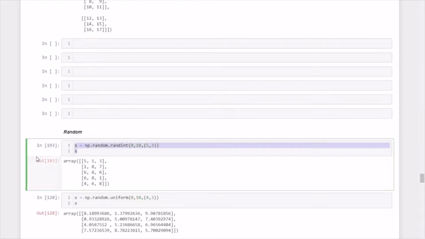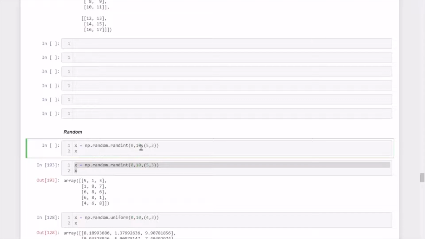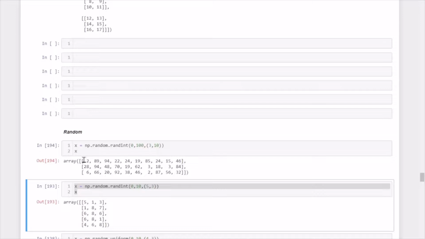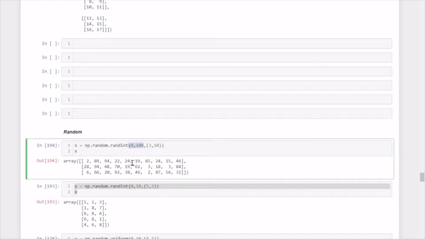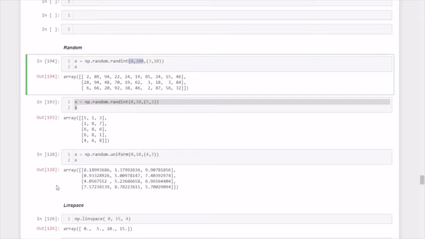Suppose I create the same thing with different values: instead of 10, I put 100, and I give a different shape like 3 by 10. So it has 3 rows and 10 columns, but the random numbers will be between 0 and 100. The output here will be integers. Suppose I want float numbers, so we can use np.random.uniform. The same function, but the output will be a float.